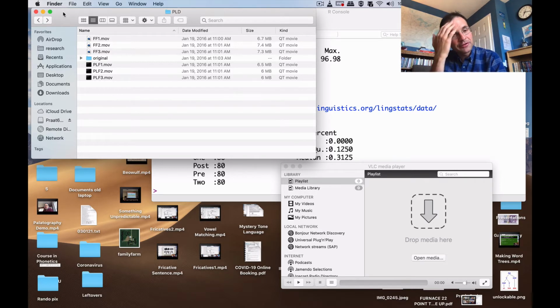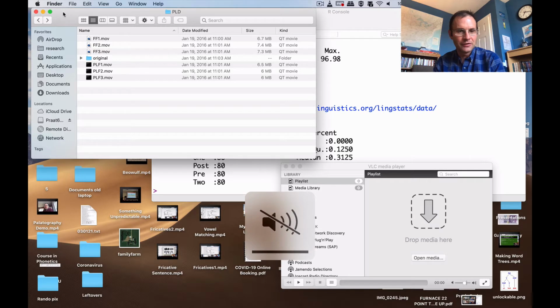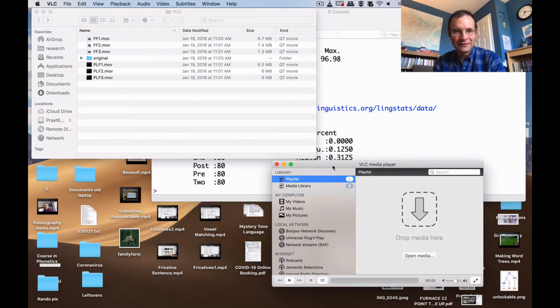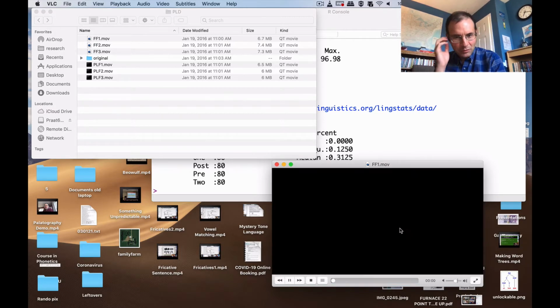So they had both what they called full face and point light displays, video of speech of different speakers just saying one word at a time. And I'll show you the full face displays. If you've taken my phonetics classes, you've seen these before, or a few of them at least. I'm going to make sure the sound is muted on my computer. And unfortunately, my QuickTime player died. I have to play these through the VLC media player, which is not as user-friendly. But we'll take a look at these.